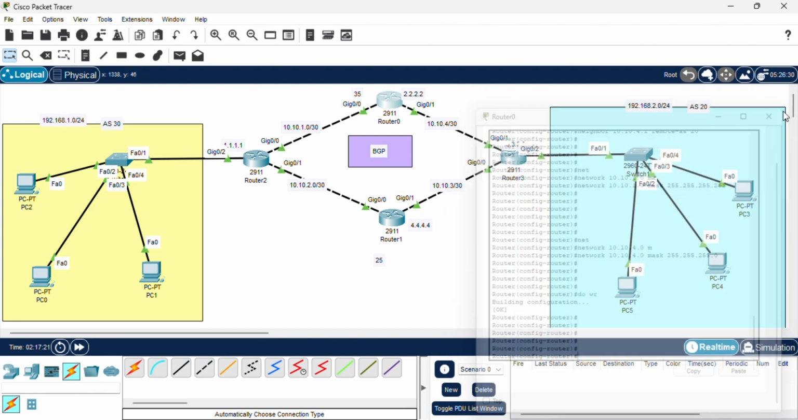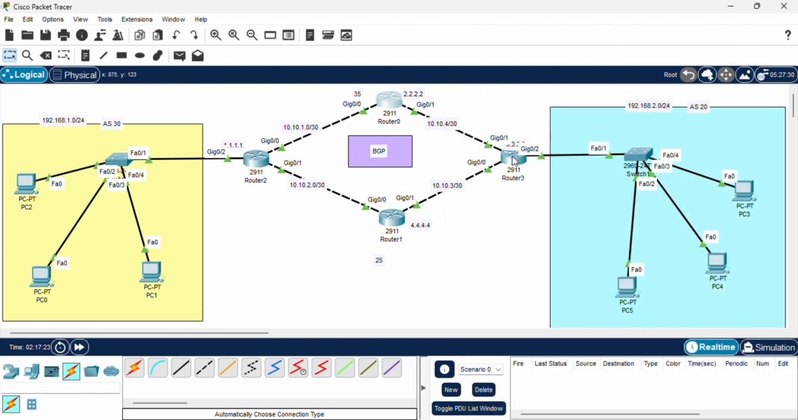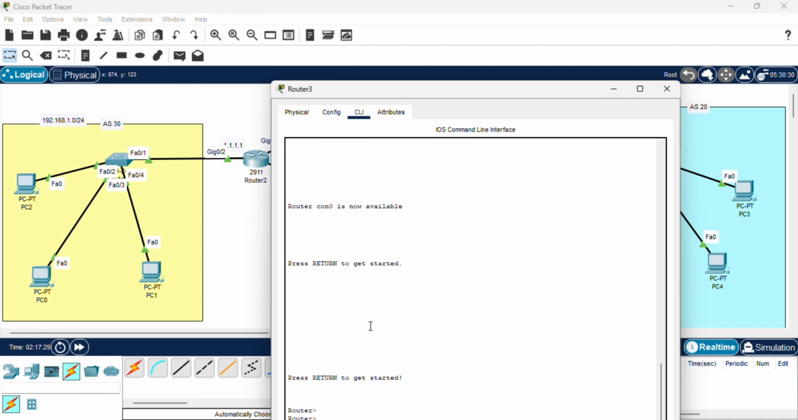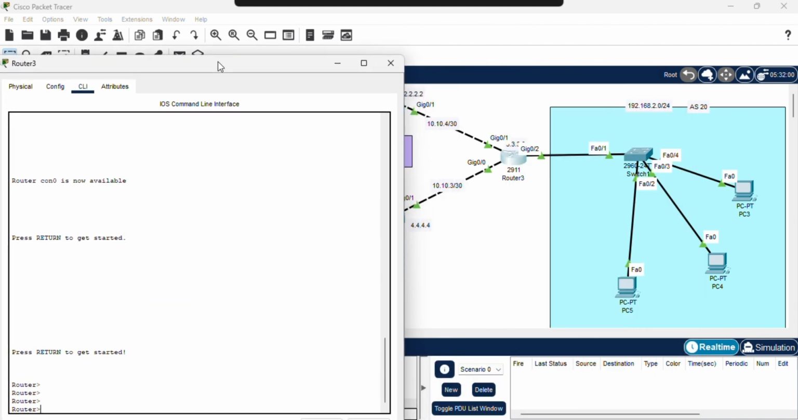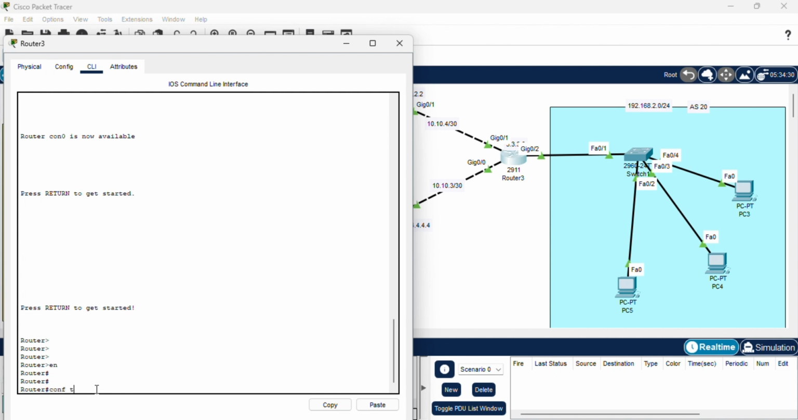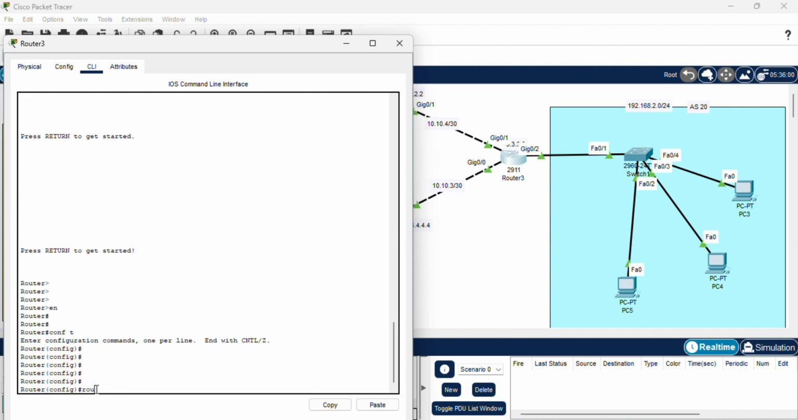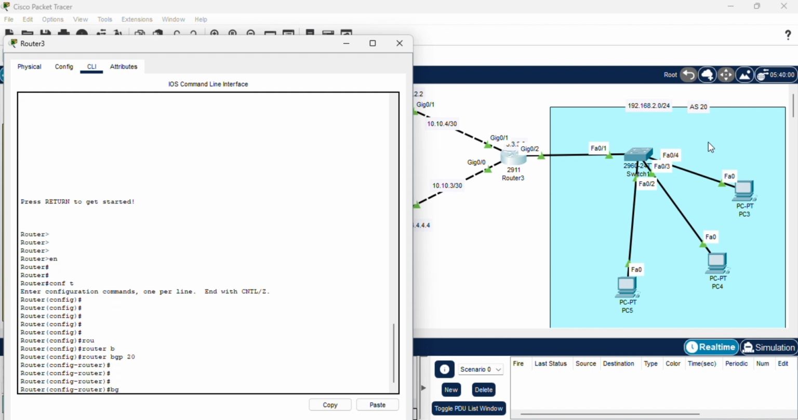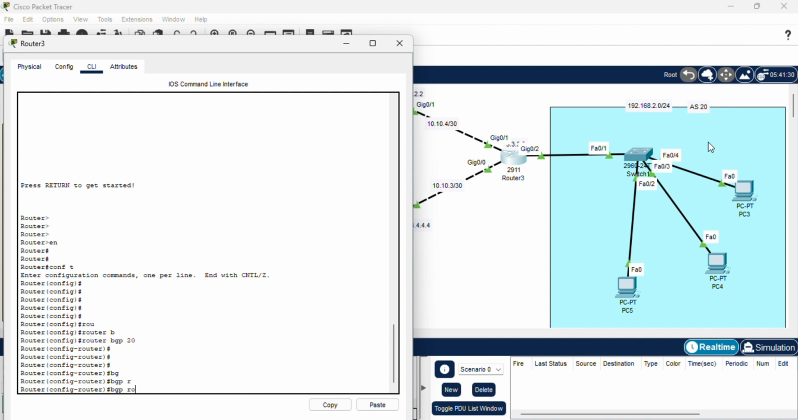We'll go to the next router, which is this. We open the config. We choose our routing, which is BGP, and our autonomous system number is 20. So BGP router ID, or router ID is 3.3.3.3.